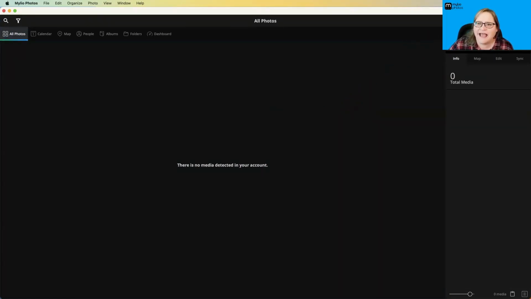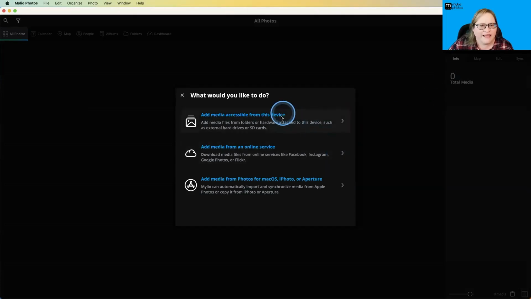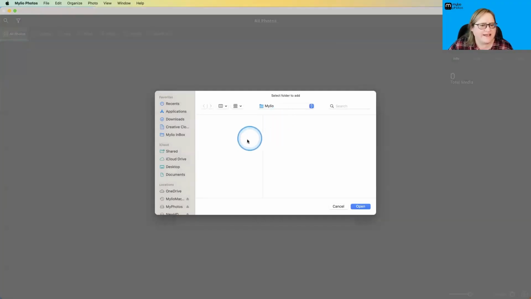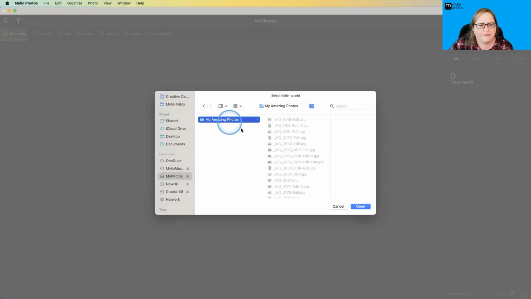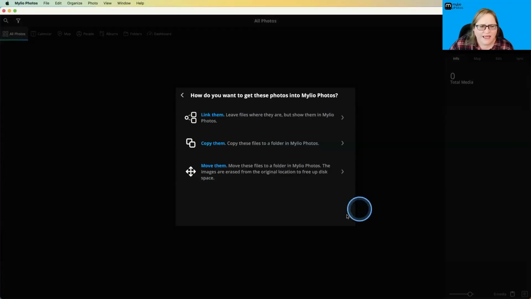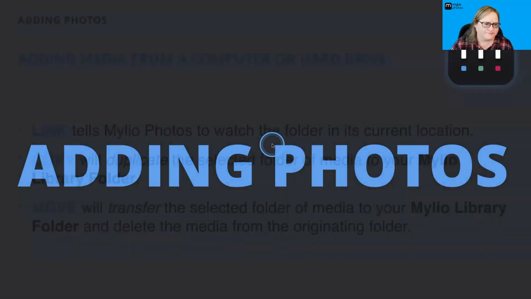I'm going to go ahead and click on the Add Media button and choose to add media accessible from this device. Now I want to add some photos that are on an external hard drive, and I'm going to go ahead and scroll down, find that external hard drive called My Photos, and I have a folder of images that I want to go ahead and add to my Mylio Photos library. I'm going to go ahead and choose Open, and then I've got a few options here. So let's talk about those.